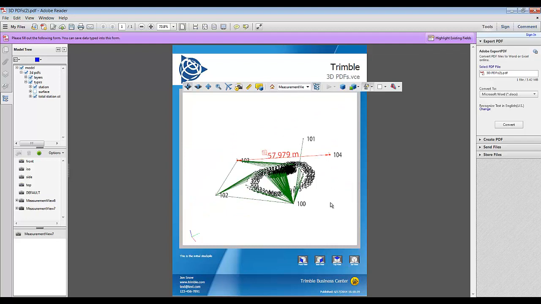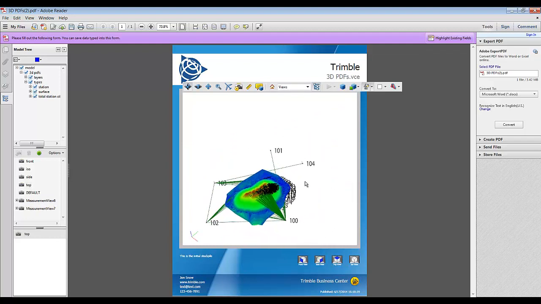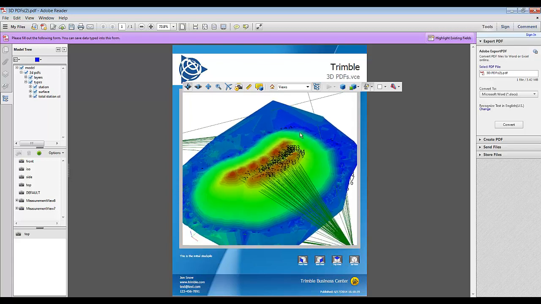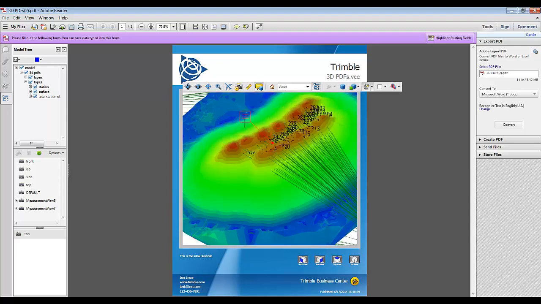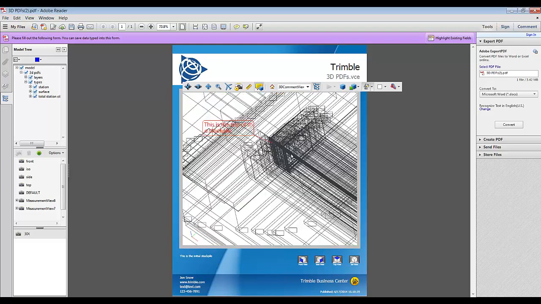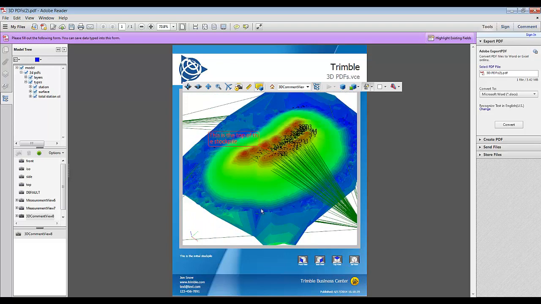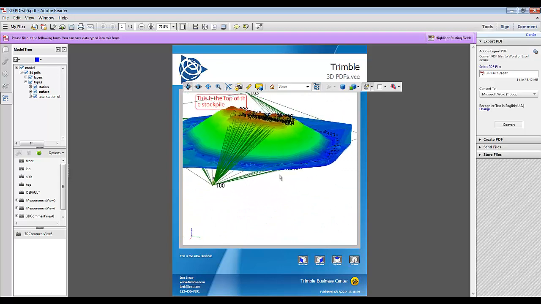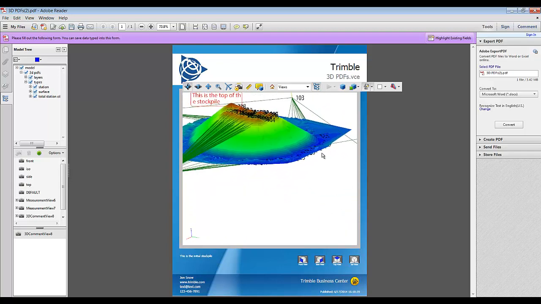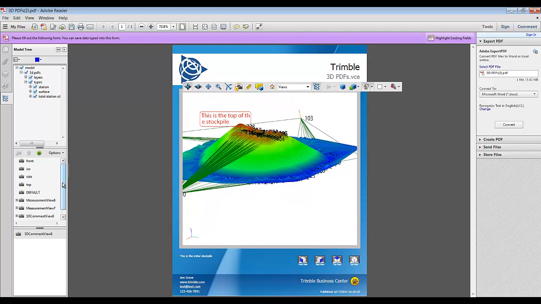Another interesting capability in Adobe Reader is also the ability to annotate and make comments. You can simply do that with the Add 3D Comment tool, and say you want to add a comment here and say this is the top of the stockpile. Notice that the 3D comment has been saved as well. As you rotate and navigate the object, the 3D comment persists. And it's also created here in the 3D comment view.